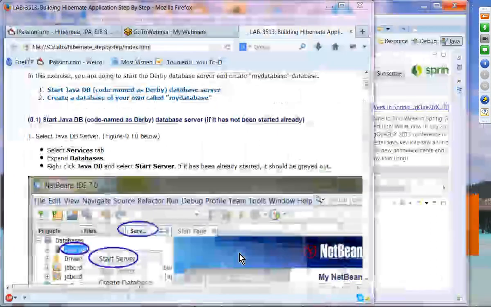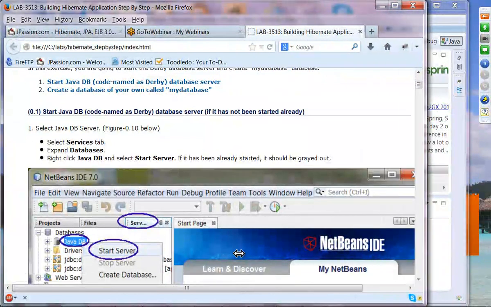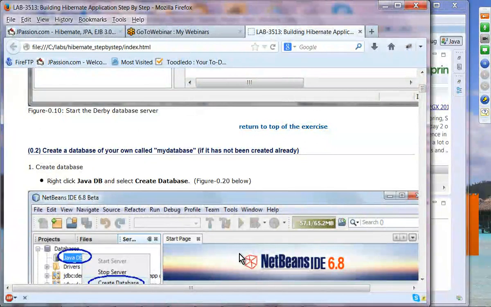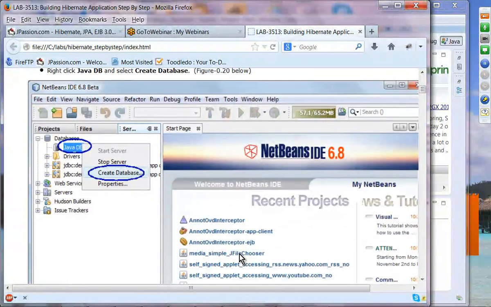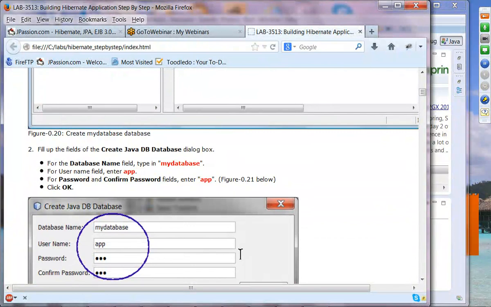All right, so Java DB server is now up and running. And then you have to actually create a database. So that is step 02. You are going to right click Java DB server and then click create database. And the database I want you to create is my database.